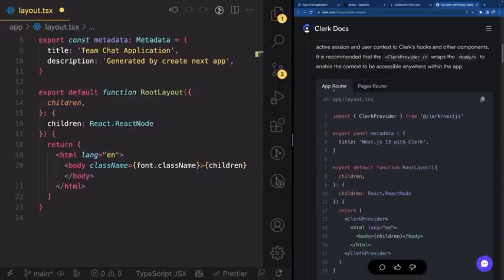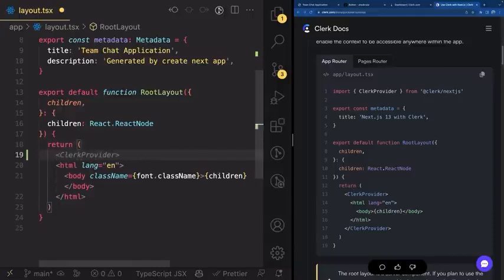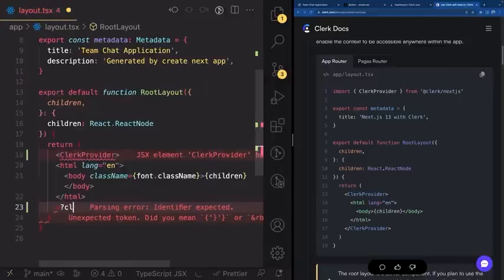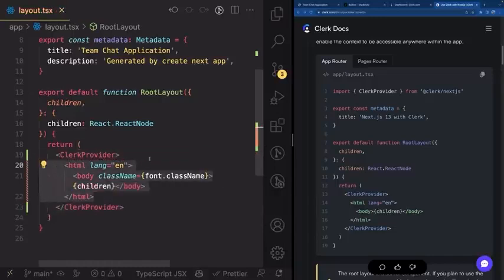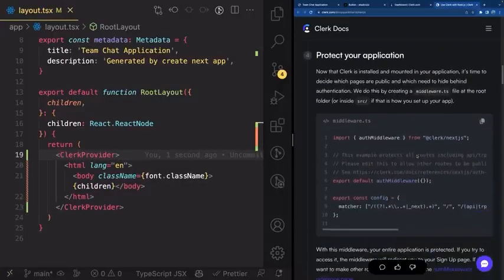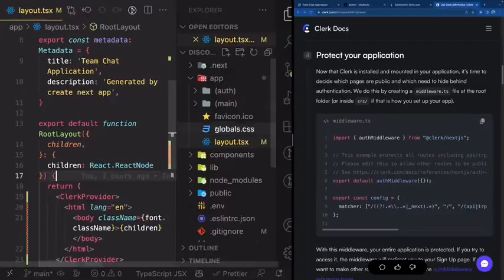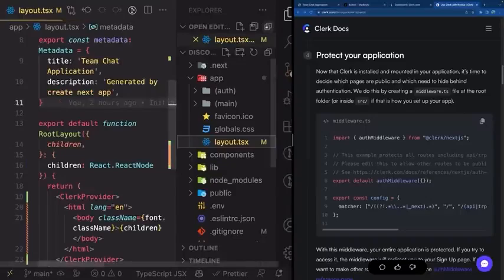Make sure you selected the app router instructions here and just go ahead and wrap the entire application in a ClerkProvider like this. There we go. And you can indent this inside. Great. Now what we have to do is add our middleware file to actually protect our routes. So make sure you added the ClerkProvider to your app layout.tsx. Make sure you've saved this file.